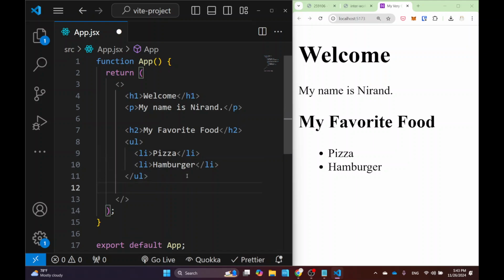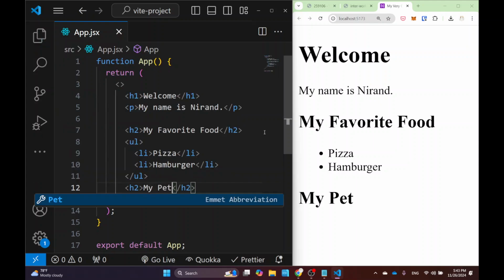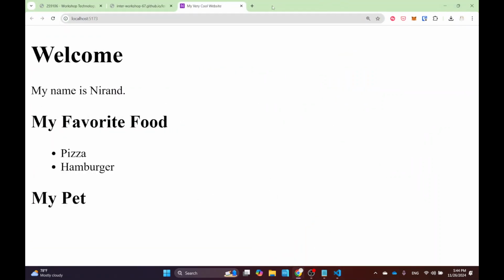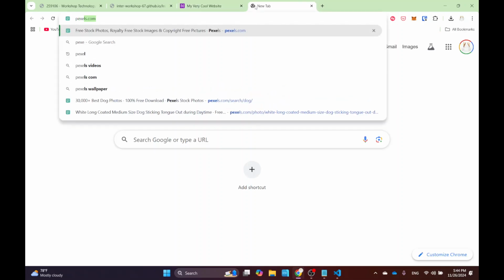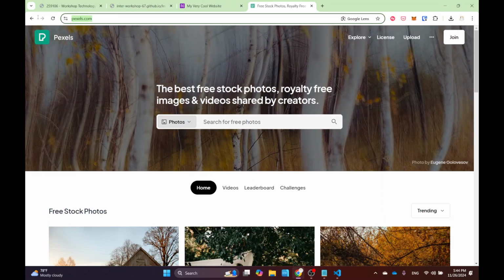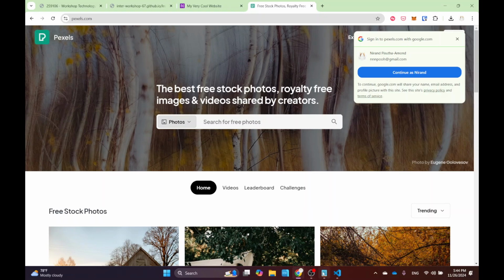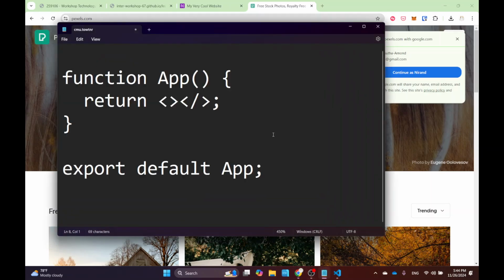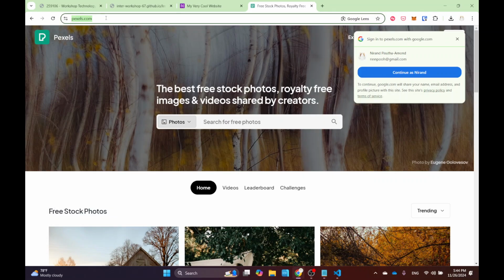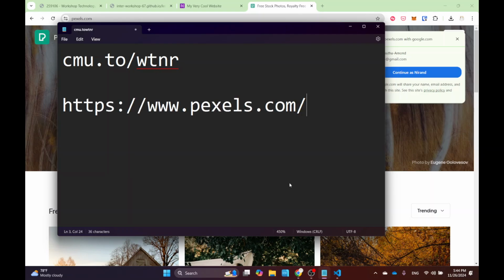Remember last time we also did pictures, so let's do a picture, right? I'm going to do my pet, and I like dogs, so I'm going to find an image of a dog. If you remember, last time we used a website called pexel.com. So let's reenact what we did last time: we go to this website, pexel.com, to choose our favorite pictures.